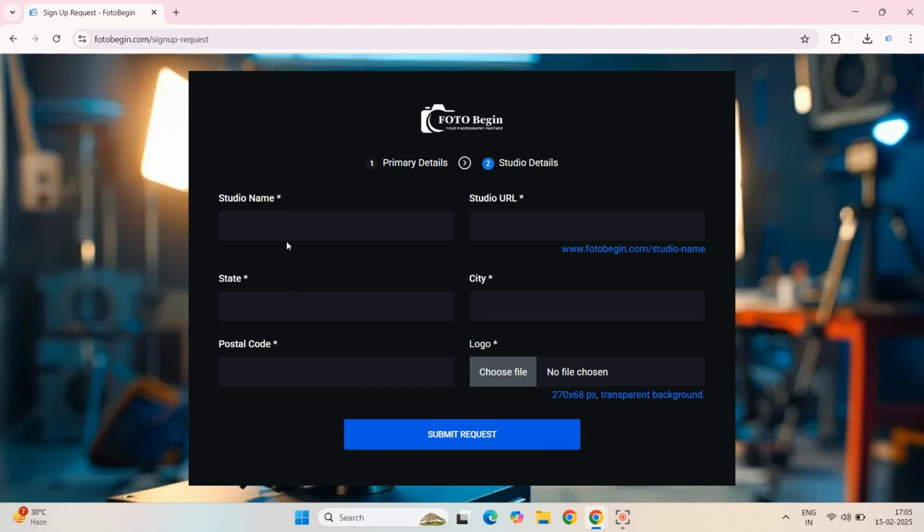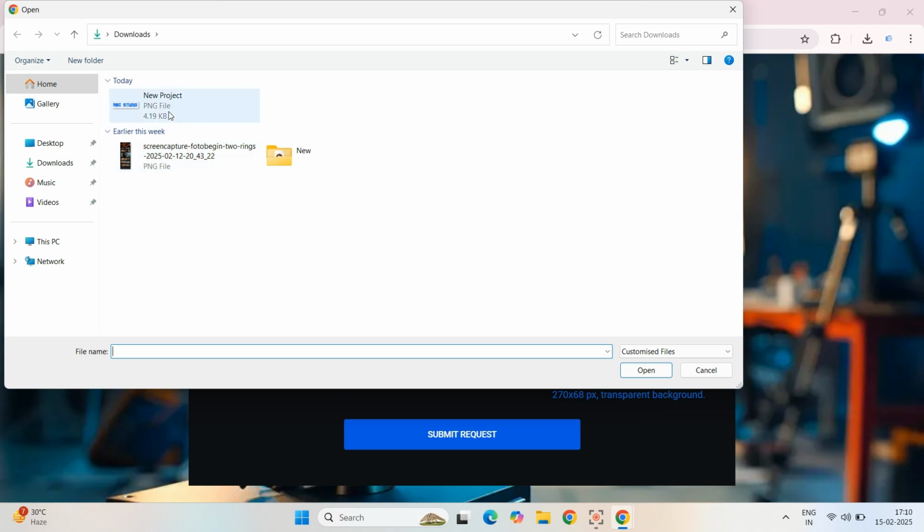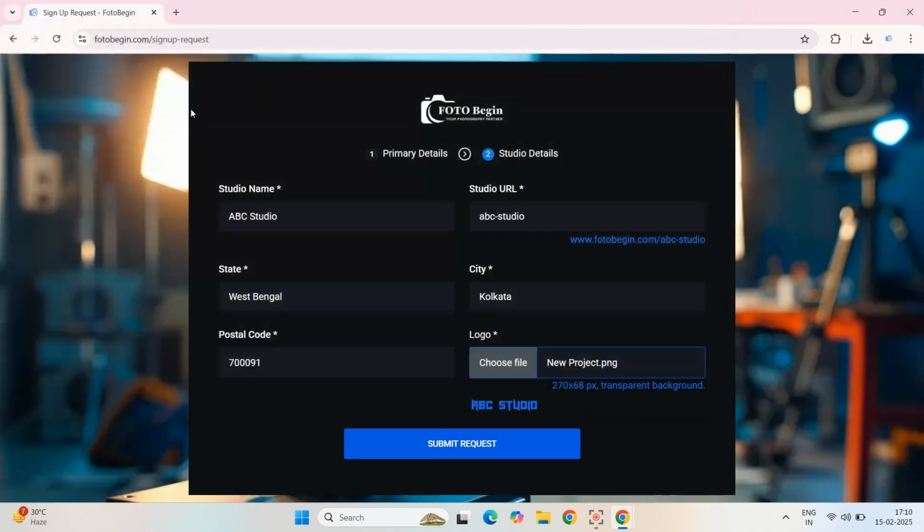Step 5. Now, enter details about your studio. Type in your studio's name. Enter your studio state. Enter your studio city. Provide the studio's postal code. Upload your studio logo, 270px x 68px for best results. When everything is filled in, click Submit to complete your registration.